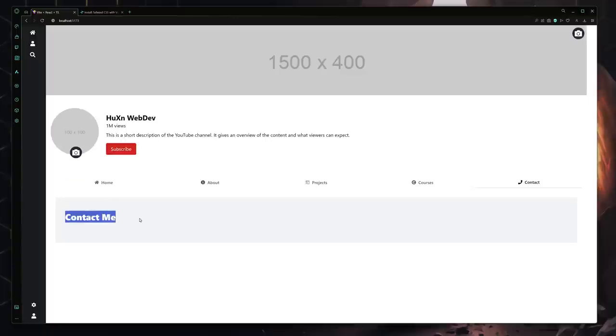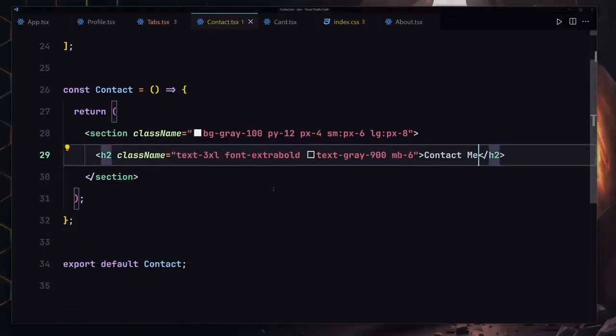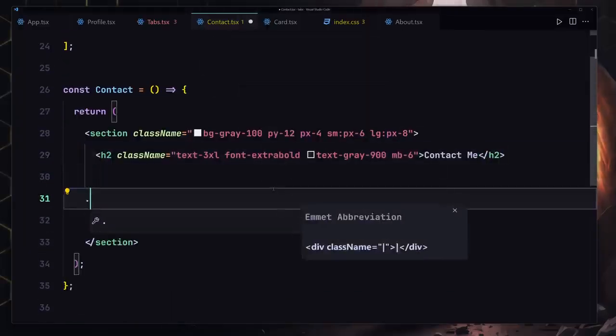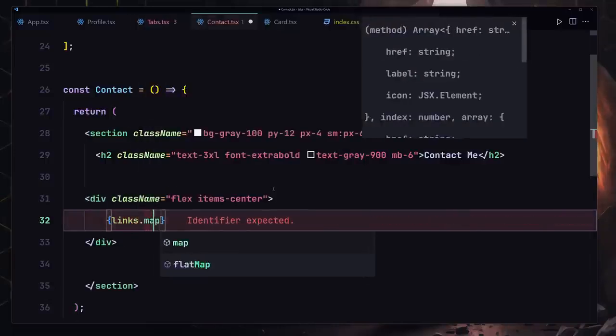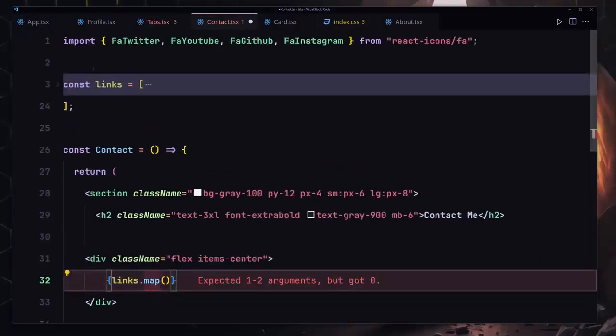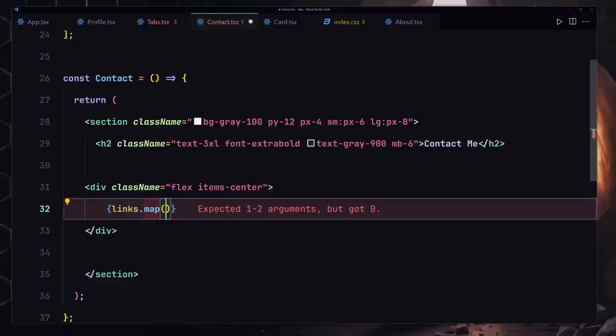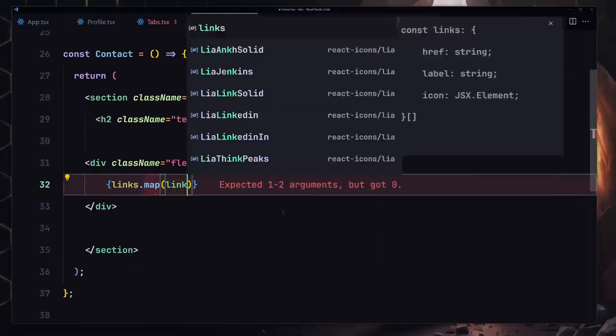Now here you can see we're getting our contact me section, and underneath there let's create our div with the class of links, and items is now set to center. Here we're going to be iterating over all of their links. As you can see, we have all of their links, and now you want to iterate over all of them and provide each of the links.